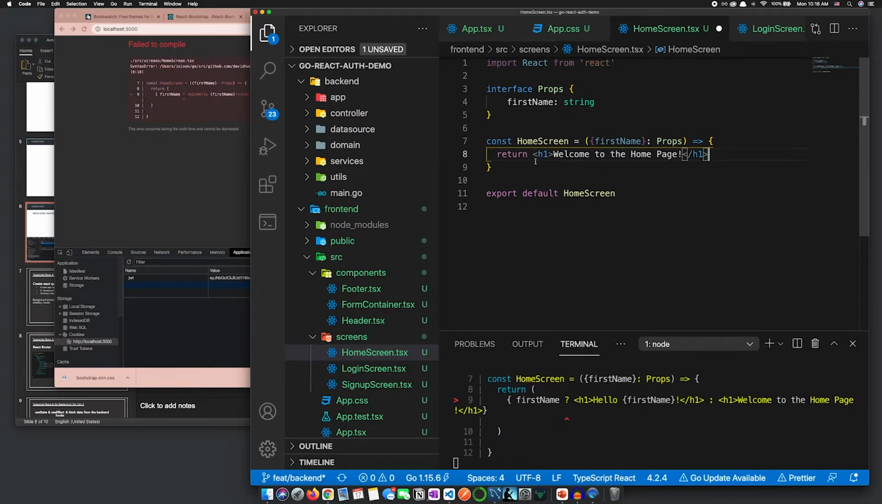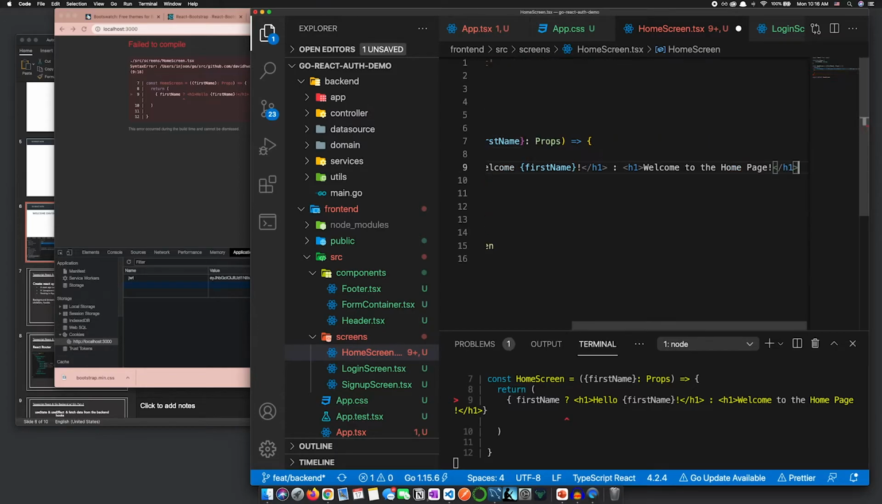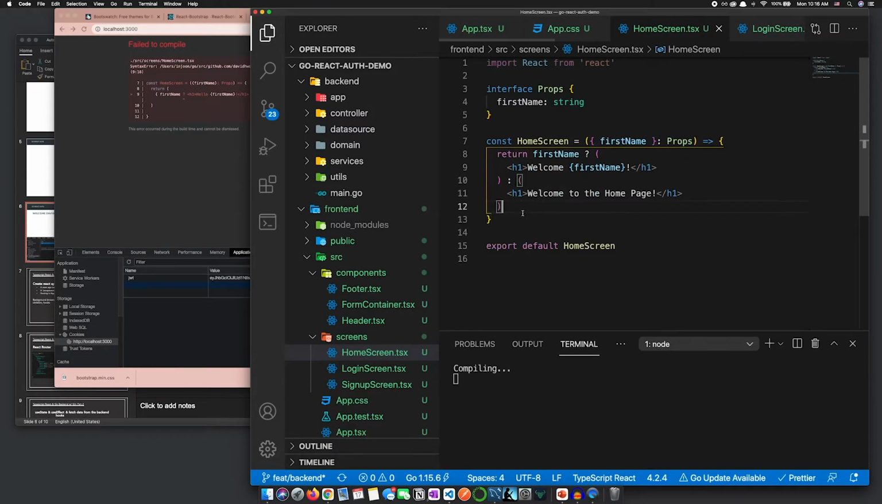And inside the home screen component, I'm going to add a bracket and check if first name exists. If it exists, that means that the user is logged in. So here I can say, welcome, first name, welcome David. Okay. If it's not logged in, I'm going to copy this and just display welcome to the homepage here.